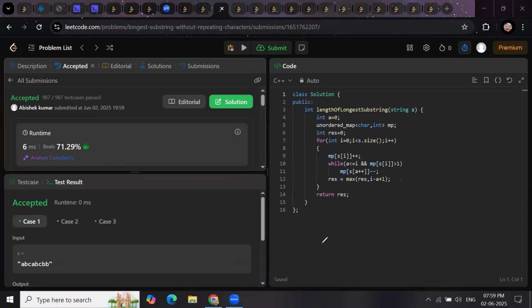So let's discuss the time complexity for it. The time complexity for this is O of n, as we are running a single for loop to iterate over the string. We are running another while loop inside it, but it is negligible, because not all the time are we running this while loop. We run it only when the frequency is greater than 1. So the time complexity will be O of n, and the space complexity will be O of n as we are using a map.